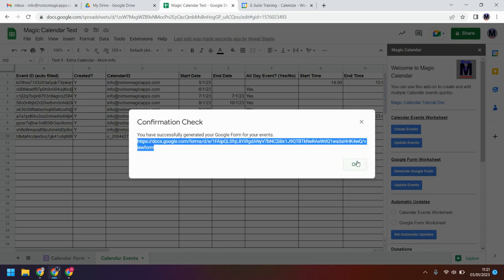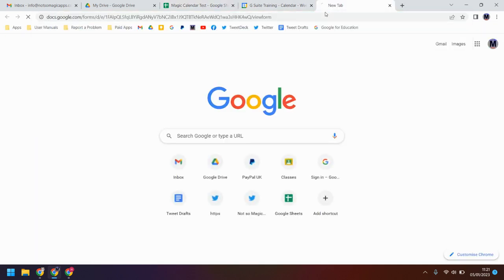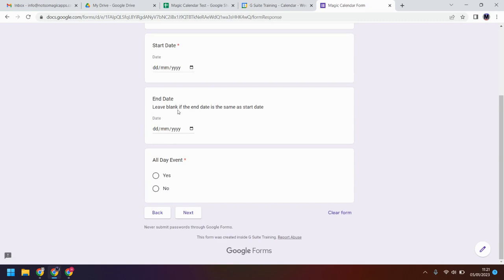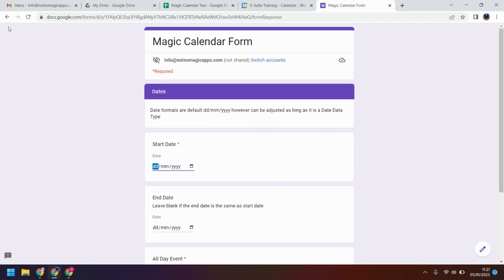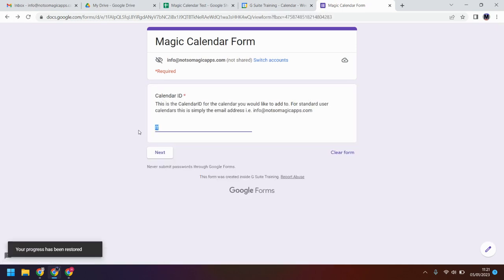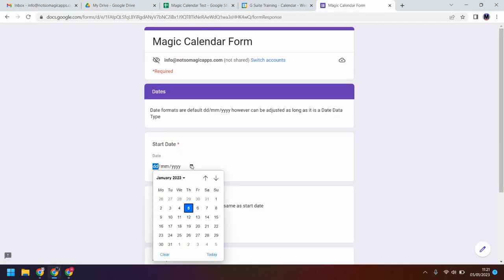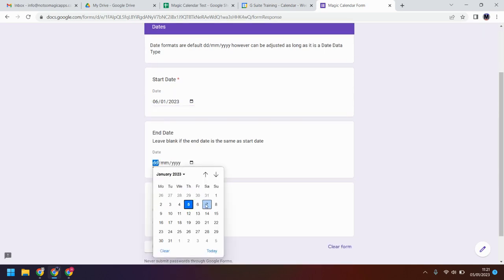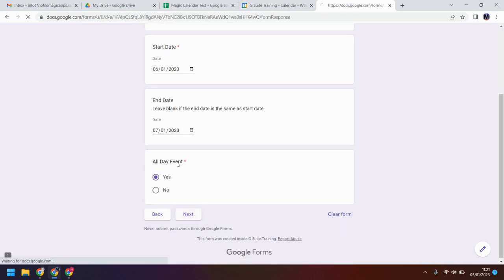So if I copy that link to the form, and go to the form and paste, you'll see the form here, calendar ID of what you're putting in, and then it gives you the option start date, end date, all day event, etc. Let's actually just do this properly, and I'll show you where the calendar is saved as well. So if we do info at notsoMagicApps.com, let's choose a date. So let's choose the 6th, end date the 7th, all day event, yes.